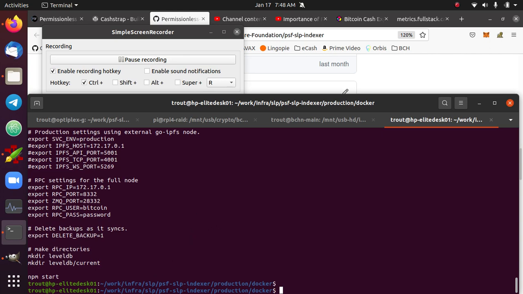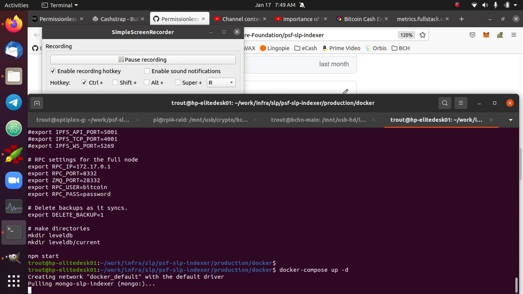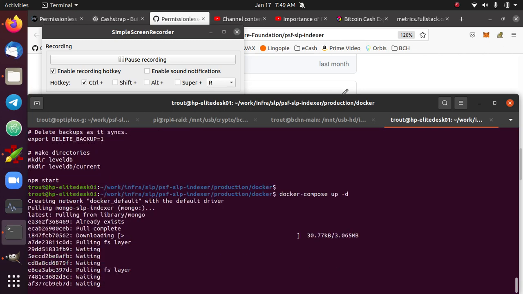So let's go ahead and fire this up. Now we're not pointing at the pre-synced database right now, so when this comes up, it's going to be syncing, trying to sync from SLP token genesis, which is the first block that contains the first SLP transaction.